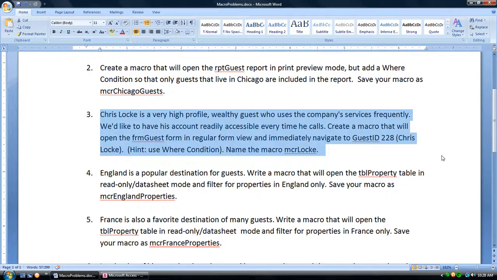Okay, so in this video we're only going to work on number 3. It says, Chris Locke is a very high-profile, wealthy guest who uses the company's services frequently, and we'd like to have his account readily accessible every time he calls. So we're going to create a macro that will open up the guest form in regular form view and immediately navigate to this guy's record.